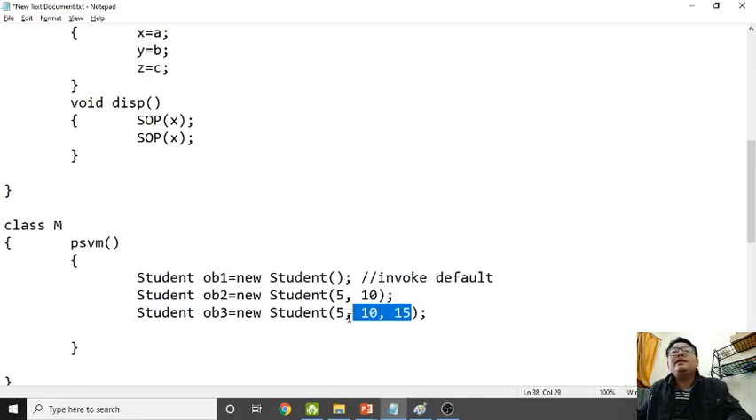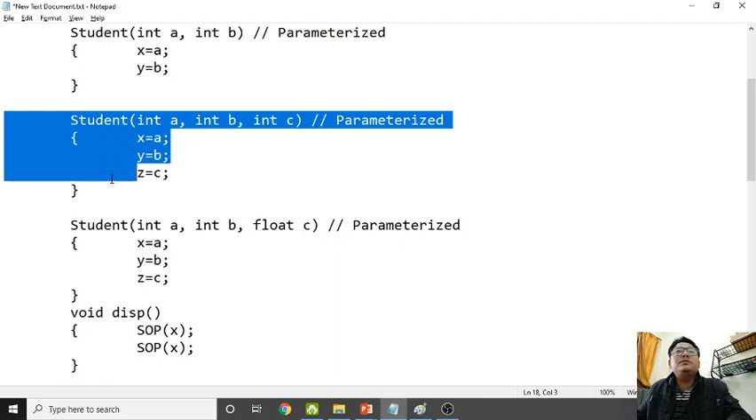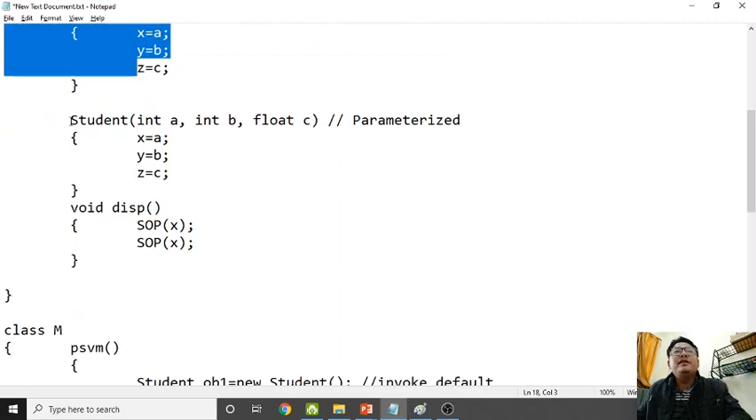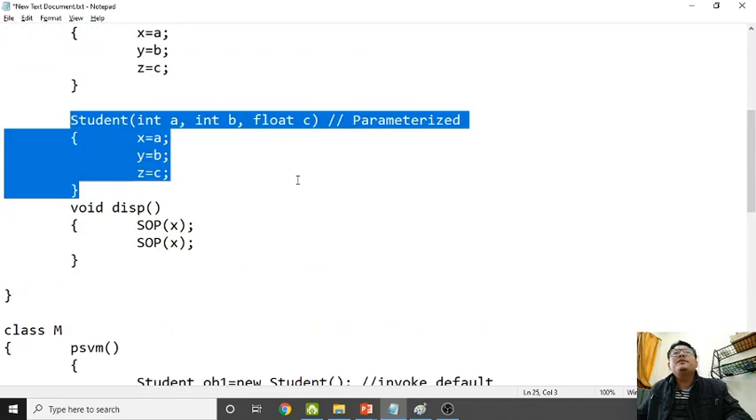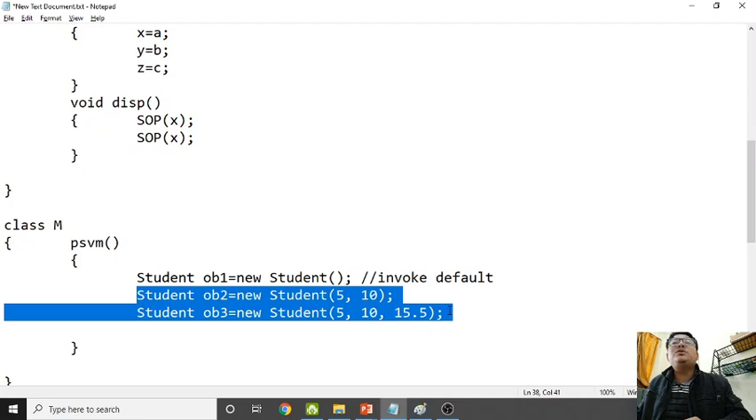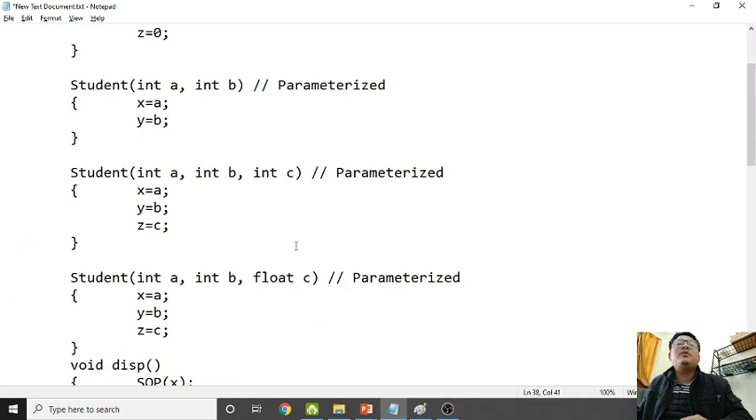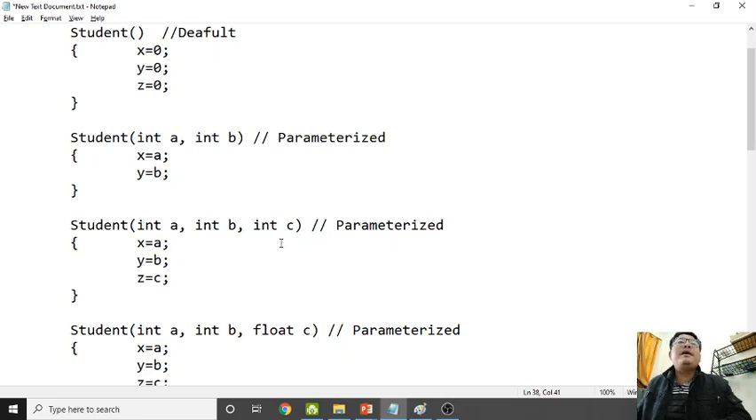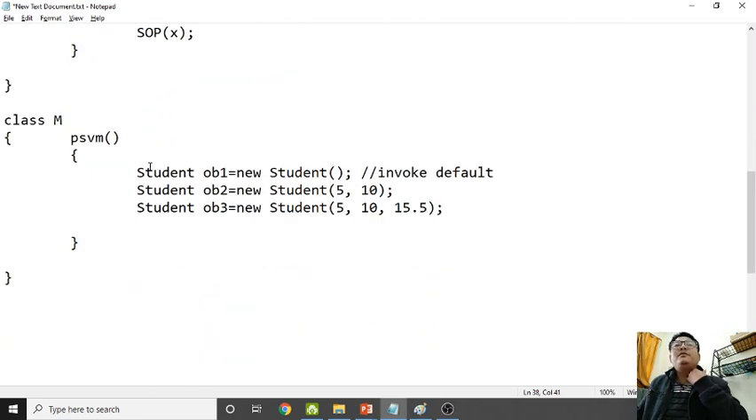Now, what kind of data are you supplying? 15 or 15.5? If it is 15, then it will invoke this because all three are integers. If it is 15.5, then it will use this. So the invocation varies by changing the type of parameter or the number of parameters. This concept is known as constructor overloading. So what is constructor overloading? Constructor overloading is a method of initializing the data members of the class by varying the number of arguments and the type of data at the time of object creation.